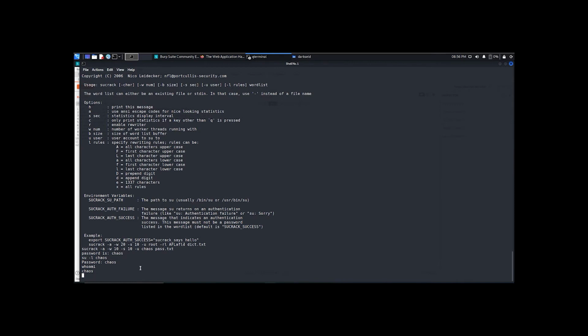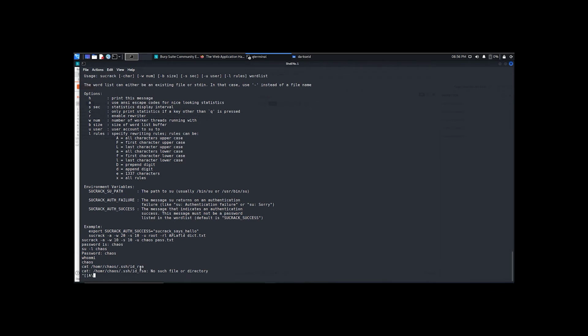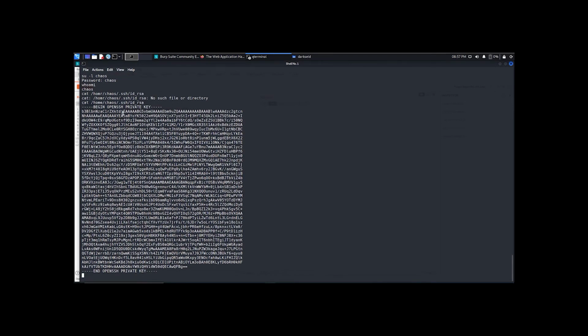So with this we have more access, so let's try and access the SSH private key. To do this we can do cat /home/the user/.ssh/id_rsa. Would help if I spelled it properly. And as you can see we've got the SSH private key.